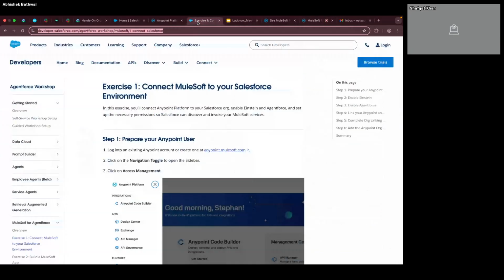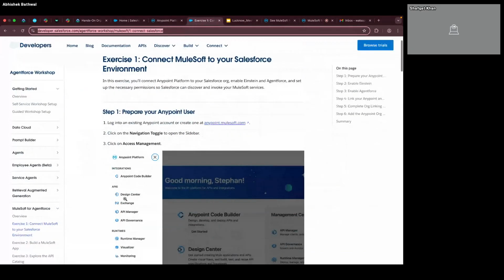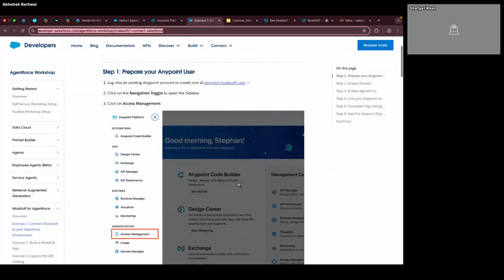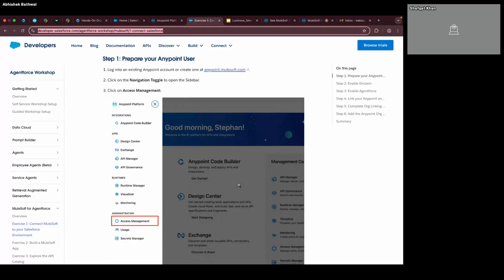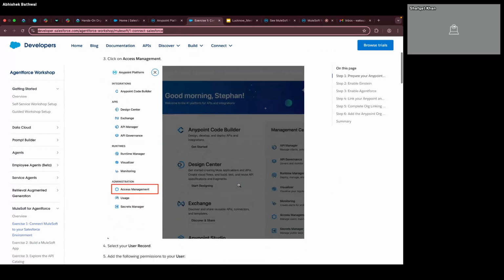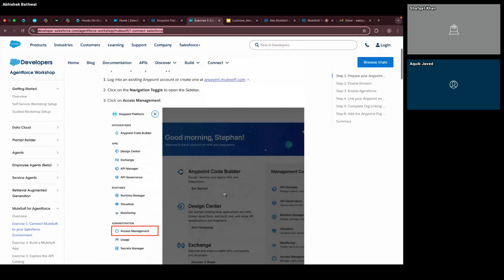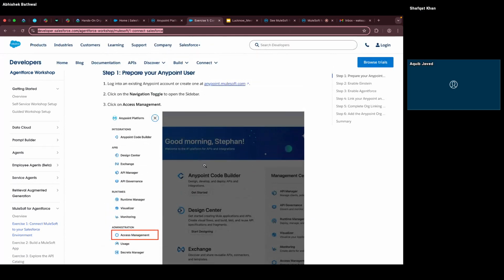Okay. So the first step is regarding your Anypoint MuleSoft platform. So are you all logged into your Anypoint platform? Akib, just let me know if they say yes or no or anything. Yeah, they're typing yes. So you all are in your Anypoint platform.